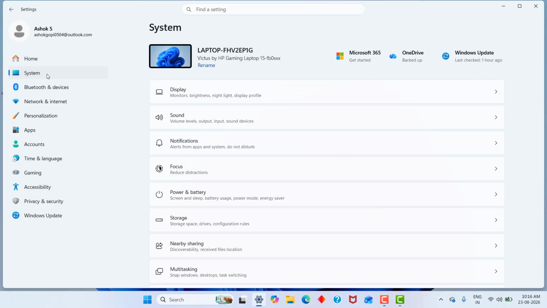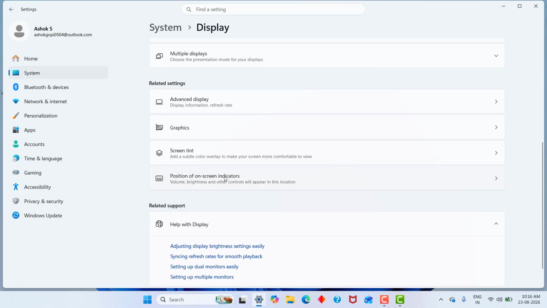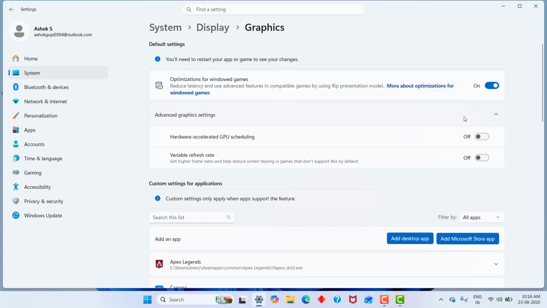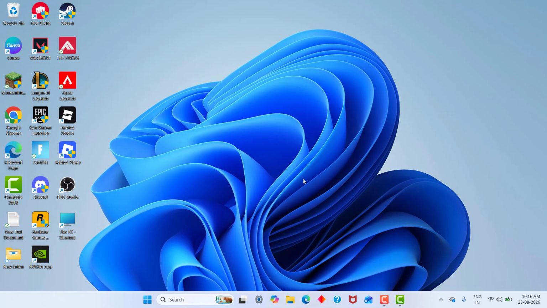Click Settings, click System settings, click Display, scroll down, click Graphics. Under advanced graphics settings, you need to disable Hardware-accelerated GPU scheduling. If it's enabled, you need to disable it. Make sure, it's an important setting. You need to disable the hardware-accelerated GPU scheduling. Then move on with the next step.